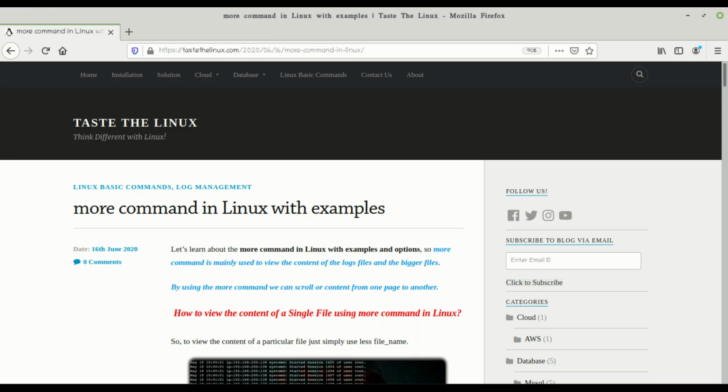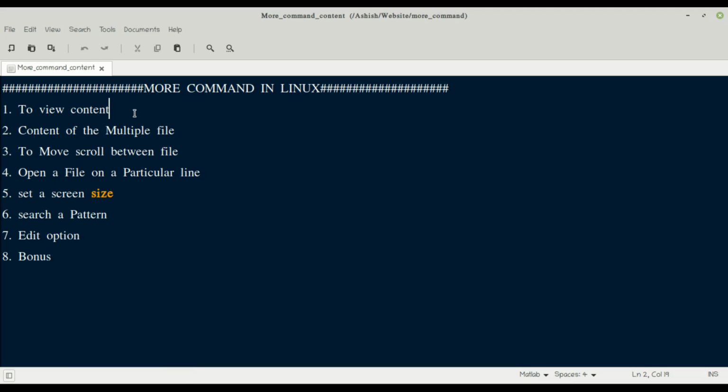So let's move to our topic which we will discuss in this video. First, we will look at how we can view the content using the more command. Again, we will look at how we can view multiple files. Then we will look at how we can scroll up and down using the more command. The fourth topic is very interesting, how to open a file on a particular line number. And the fifth one is also interesting, how to set a screen size in the more command. Now the sixth topic is how we can search a pattern using the more command. Now the seventh one is how we can edit a file using the more command.